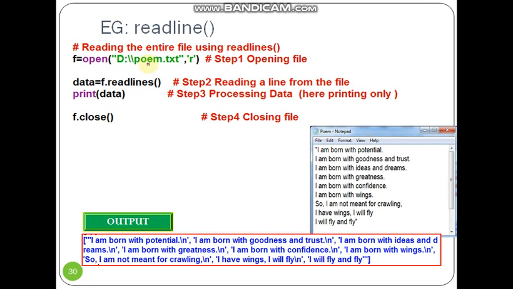Let's see this example program. We have used the same pom.txt. This is our file, and we are reading the entire content by using readlines. Then we are printing the data. The readlines function reads the entire content into a list. So look at the output we have got. The entire content is enclosed within square brackets, that means it is a list. The data is output as a list.